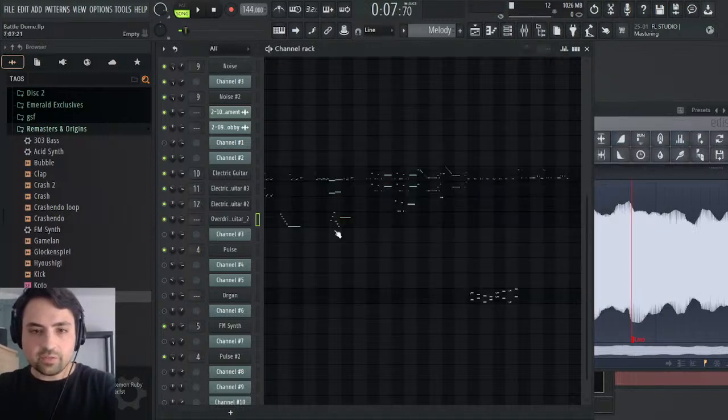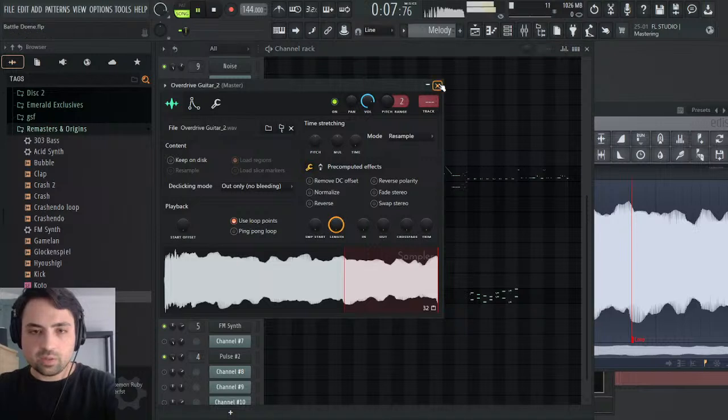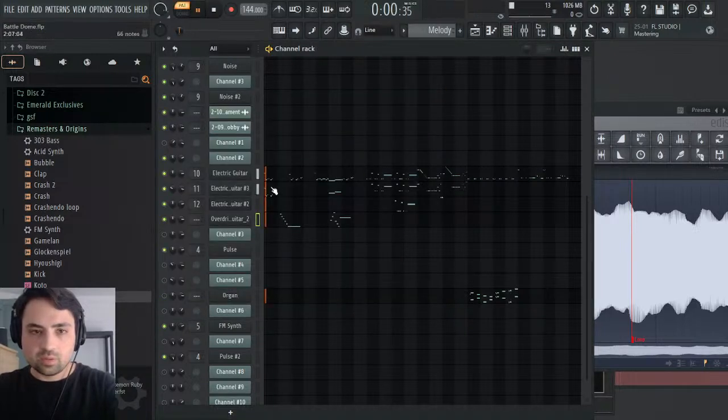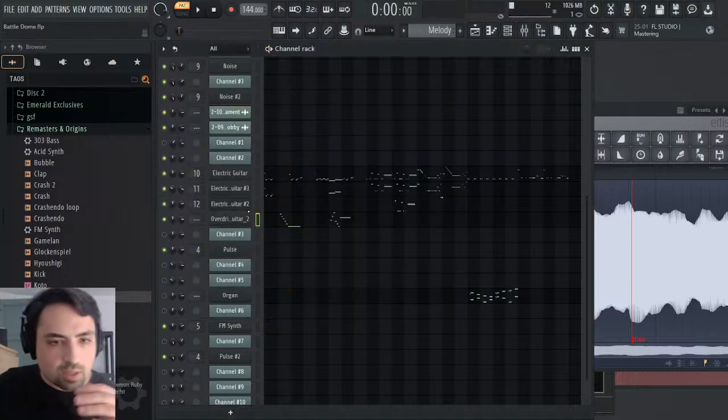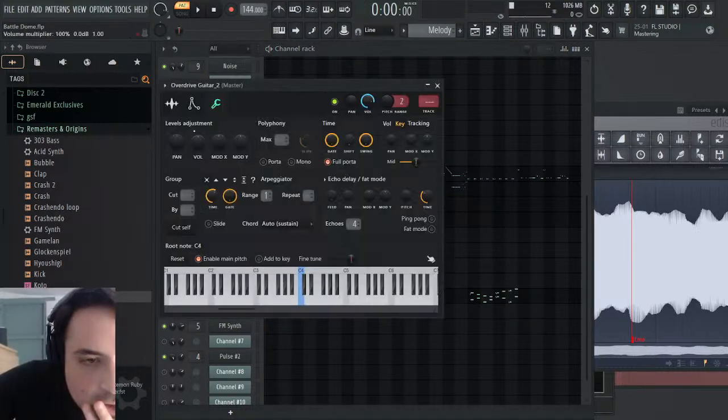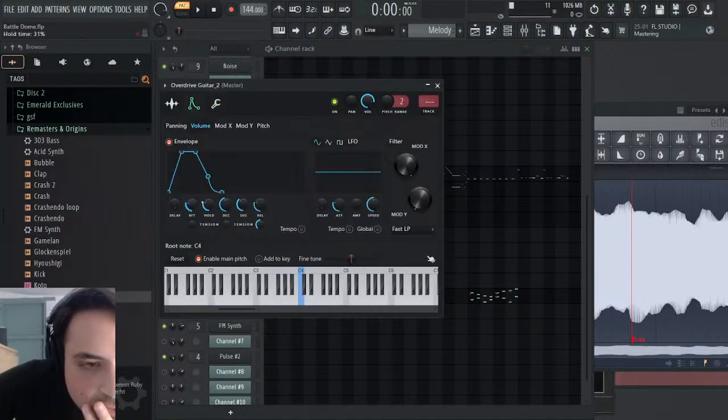Is that like an octave higher? I think it might be an octave higher. Yeah, there it is. All right, so now we want this to have attack, and then sustain all the way, and then have some release as well.